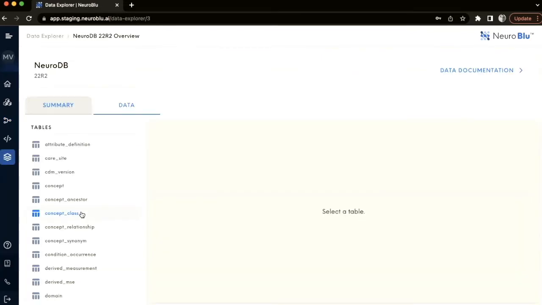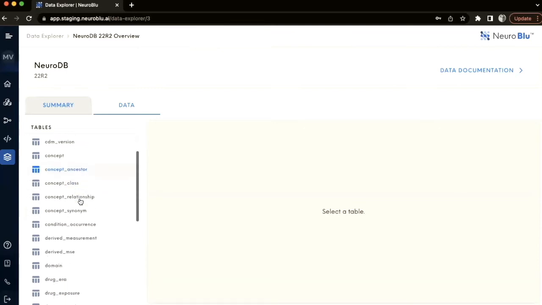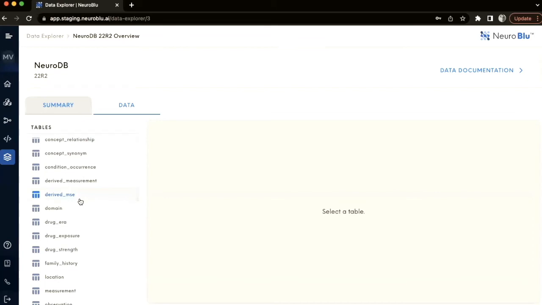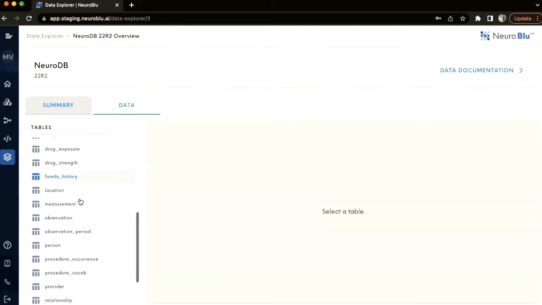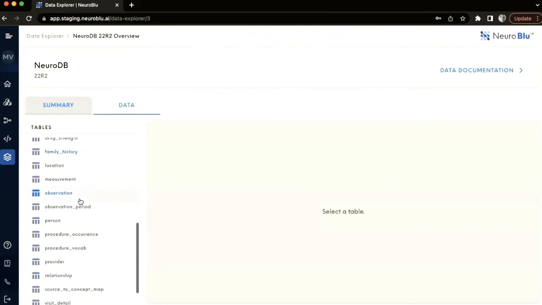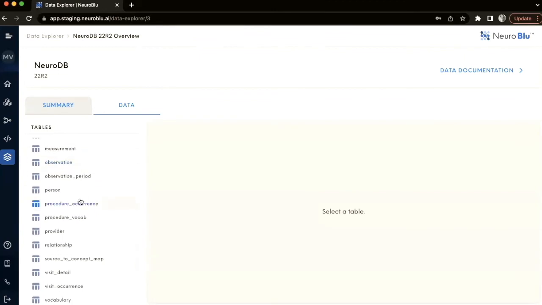With the recent updates to CDM 2.0, we now have included more tables in the Data Explorer tab. These include, but are not limited to, drug era, procedure occurrence, procedure vocab, provider, and visit detail.